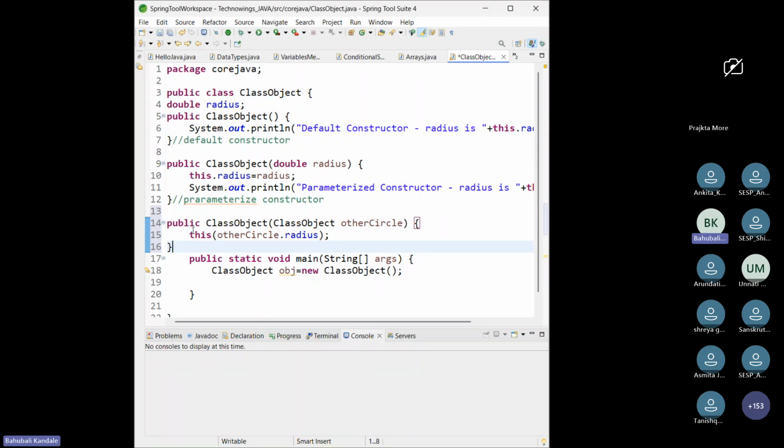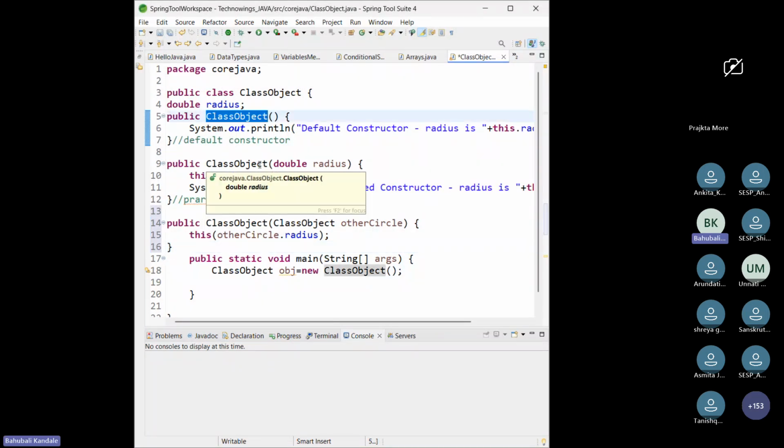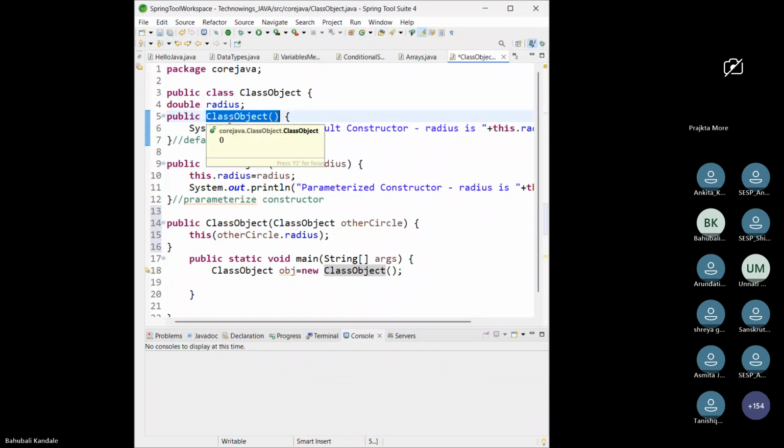Okay, so let's summarize. We write a constructor. What is a constructor? A constructor is a special method. That special method has a purpose: to initialize an object. When we write a constructor, we need to remember some key points. A constructor is written within a class. A constructor has the same name as the class name. A constructor does not have any return type. Constructors are invoked whenever you create an object.